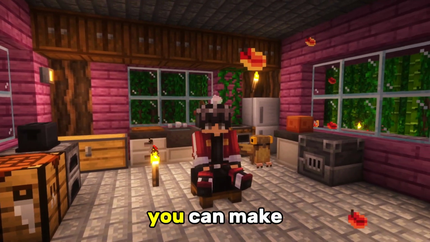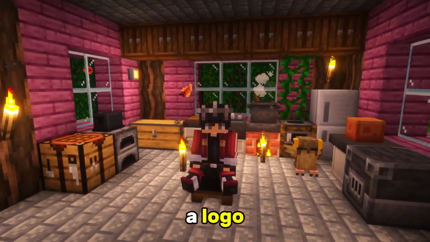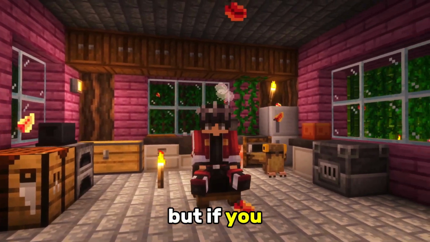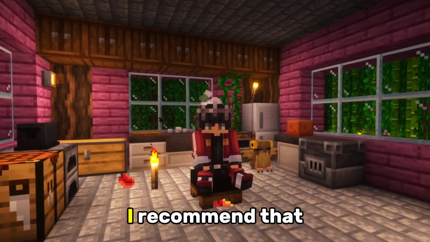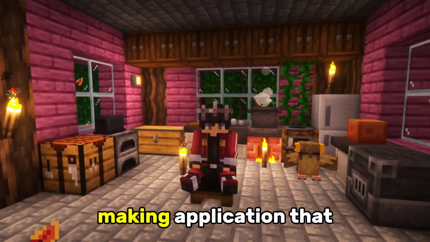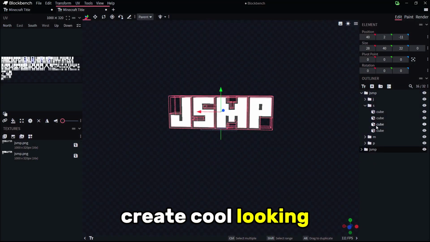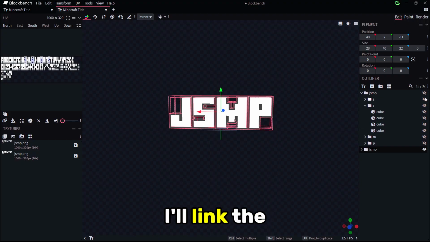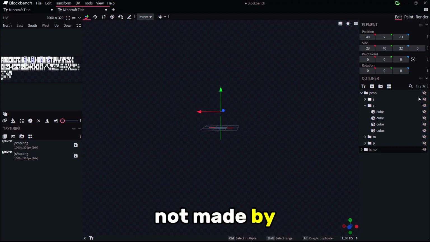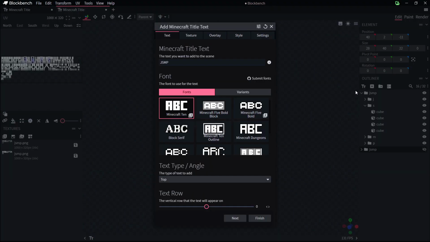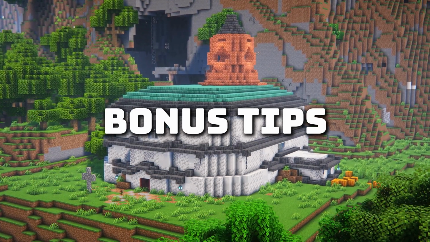The last adjustment you can make to your pack is go ahead and give it a logo. Now, you don't necessarily need one, but if you want to advertise the pack to an audience, I'd recommend that you make one. The best logo making application that I recommend is Blockbench. What it does, it allows you to create cool looking Minecraft text that fit any theme. I'll link a tutorial in the description, not made by me, but what I think would be useful for you in terms of making the logo.